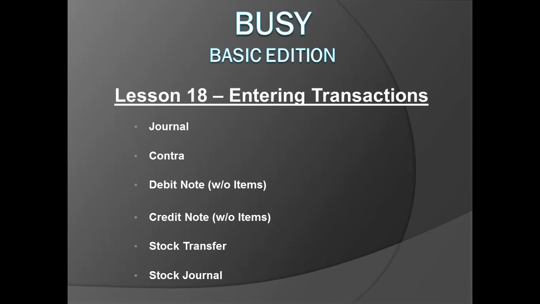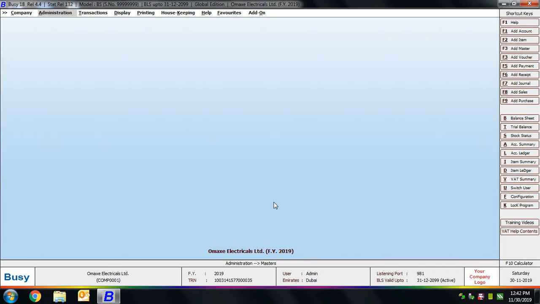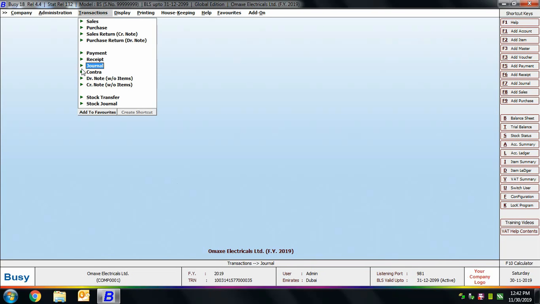Lesson 18, Entering Transactions. In this chapter, we'll discuss entering journal, contra, debit note, credit note, stock transfer and stock journal vouchers. Apart from these vouchers, there are other vouchers which we have discussed in our earlier chapter. In this chapter, we'll discuss only these transactions, that is how we can enter these transactions and for which purpose these transactions are used. So first of all, we'll go to our transactions menu and start with the journal voucher.